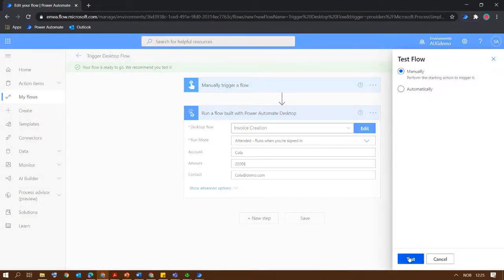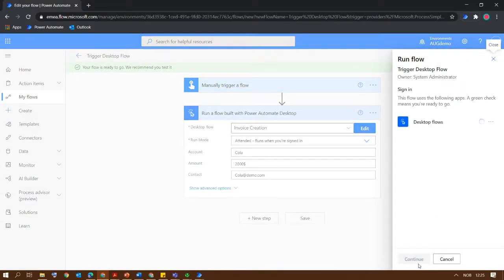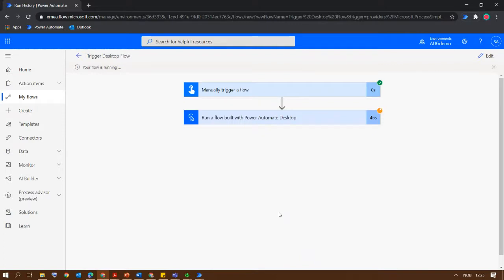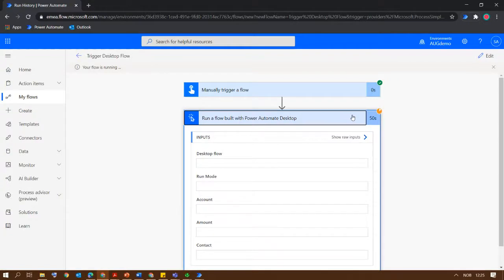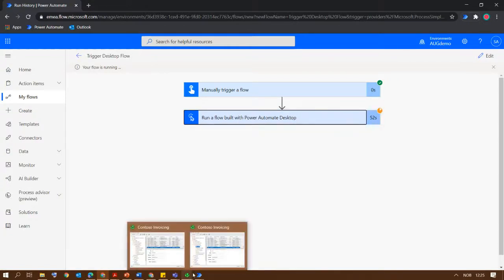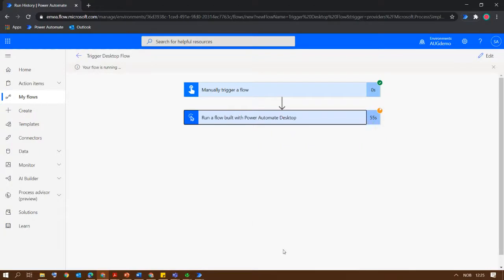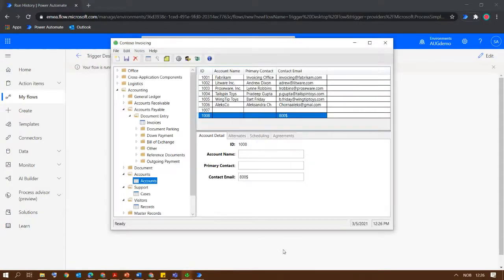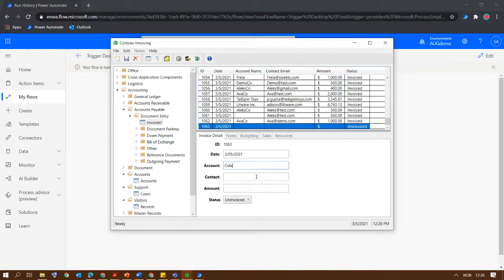First of all, it's going to be manual trigger. Run. The idea here is it will launch the Contoso application, and the new invoice that is going to be created should be Cola with $2,000. New invoice.